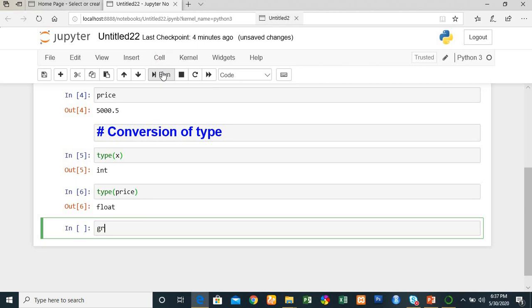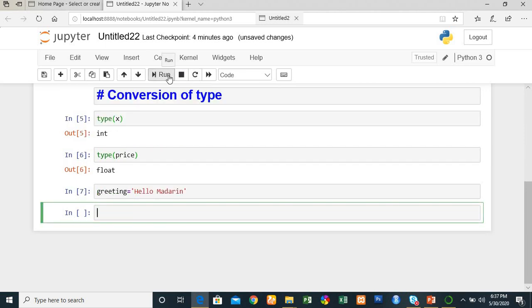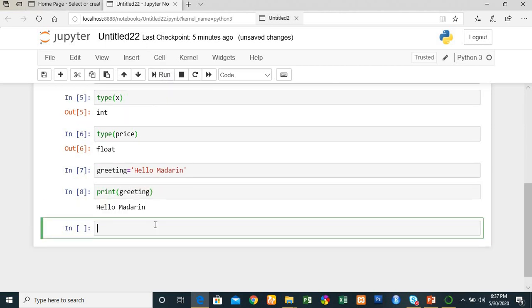What if we want to declare a string? Let's say I say greeting equals a quote, hello and the rain. If I run it, if I print out greetings, it prints out hello, because it's in quotes. A string contains letters.